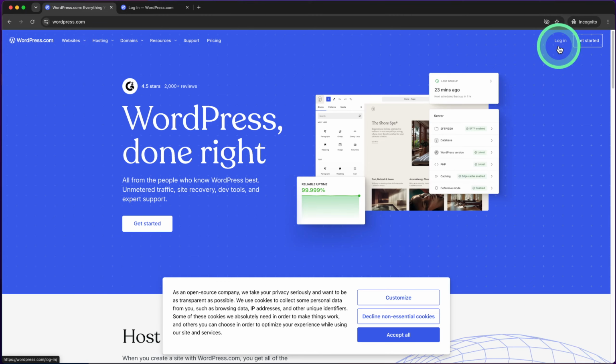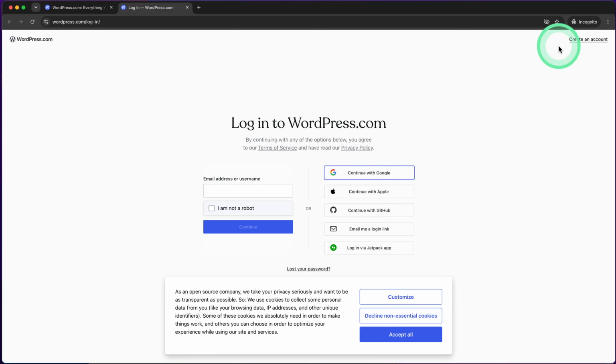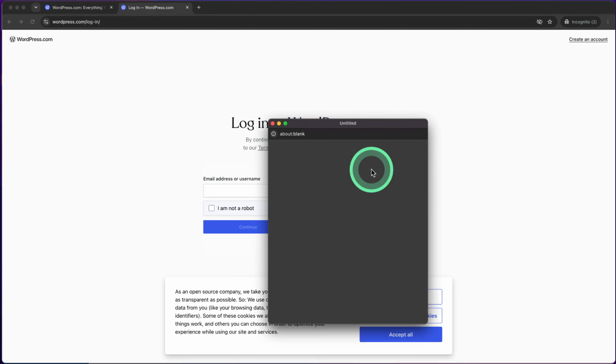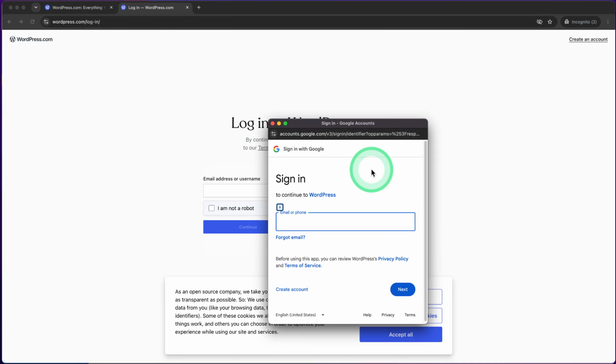Now, to make the login process quick and secure, we recommend selecting the Continue with Google option. This allows you to log in using your Google account credentials without needing to remember a separate username and password for WordPress. Once you click this option, you'll be prompted to choose the Google account you'd like to use. If you're already signed into your Google account, simply select it. If not, you'll need to enter your Google credentials. Once completed, you'll be logged into your WordPress account.